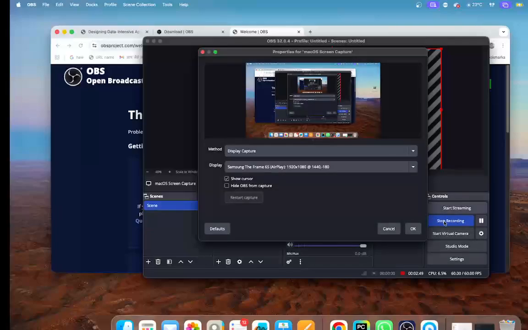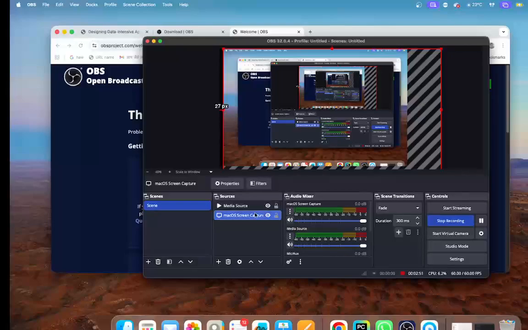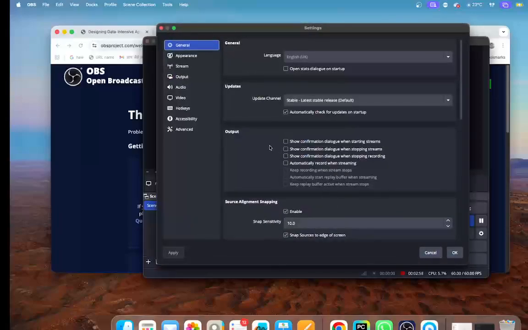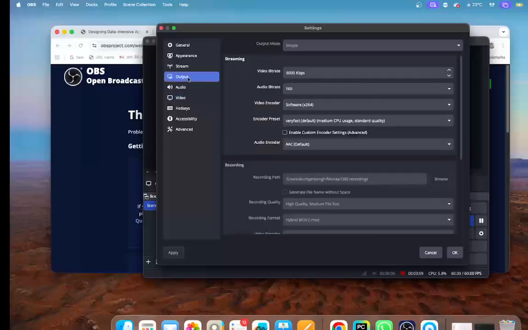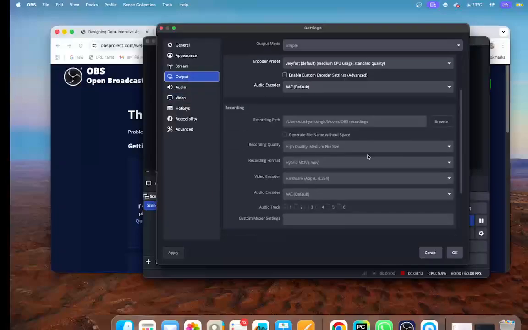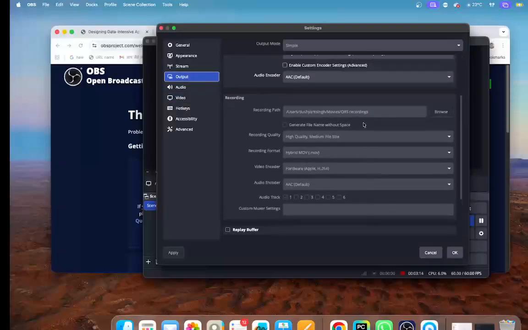So this is what you can do, and the main part is the settings in here. You go to the settings and you can select your video aspect ratio. Currently this is the default. I think that can be changed as well. The main part is where you want to store your videos and the quality of videos. You can change the folder and directory where you want to save the video, and also the recording format.